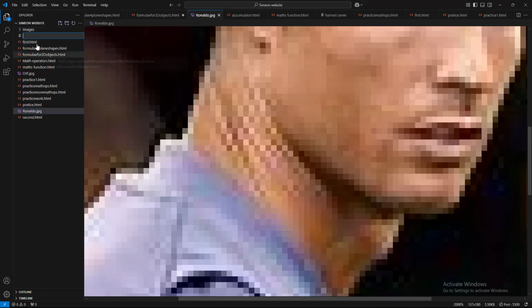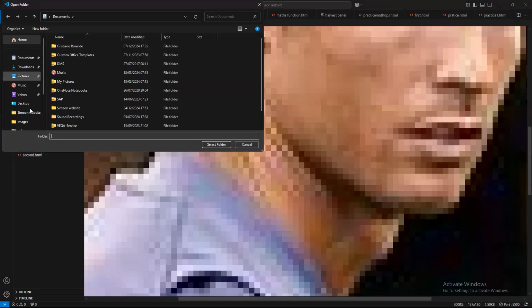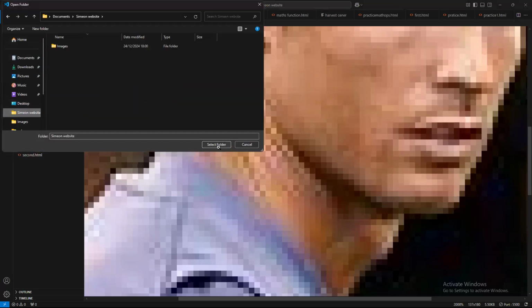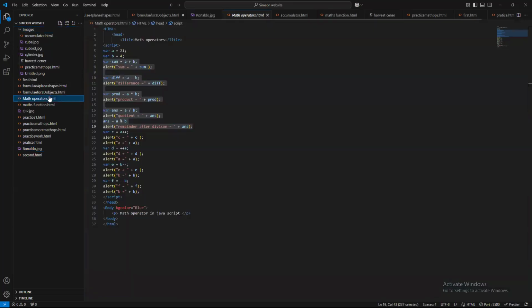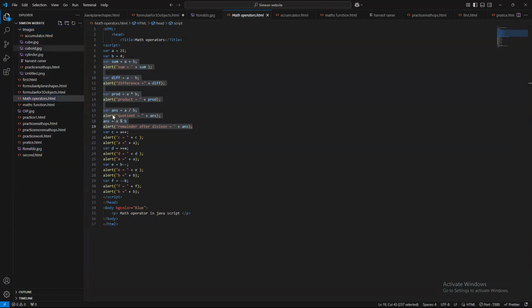Wait, so how do I make it that it is not under images? Click on any other one now. Select folder. I've selected folder. Open folder. Okay, have you created the new file? So how should I call it?